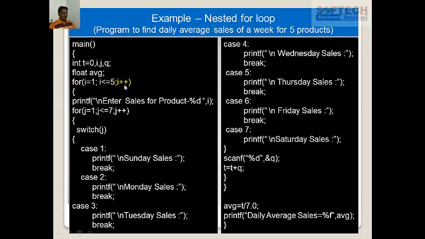Now the I value is increased by 1. So the new value of I is 2. 2 less than or equal to 5, condition true. So it enters the loop. Enter sales for product 2. So now it displays enter sales for product 2. Then it enters the inner loop.